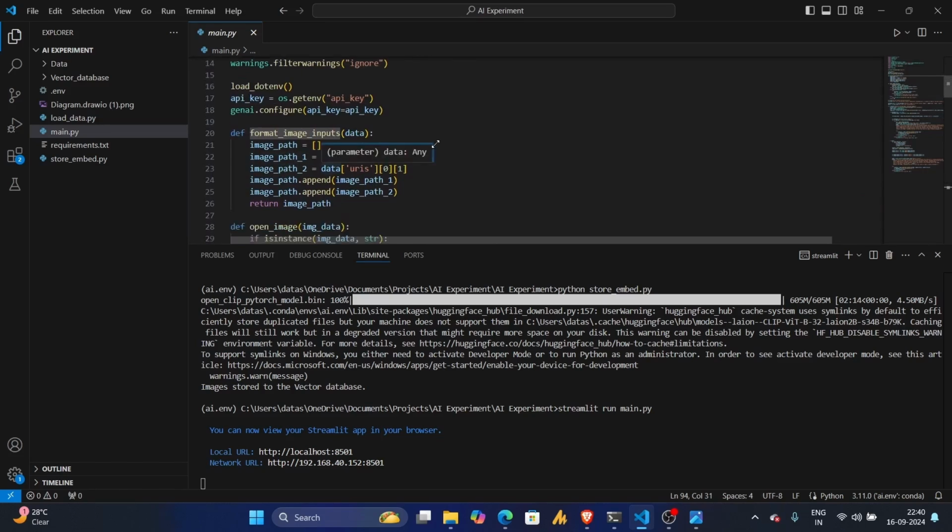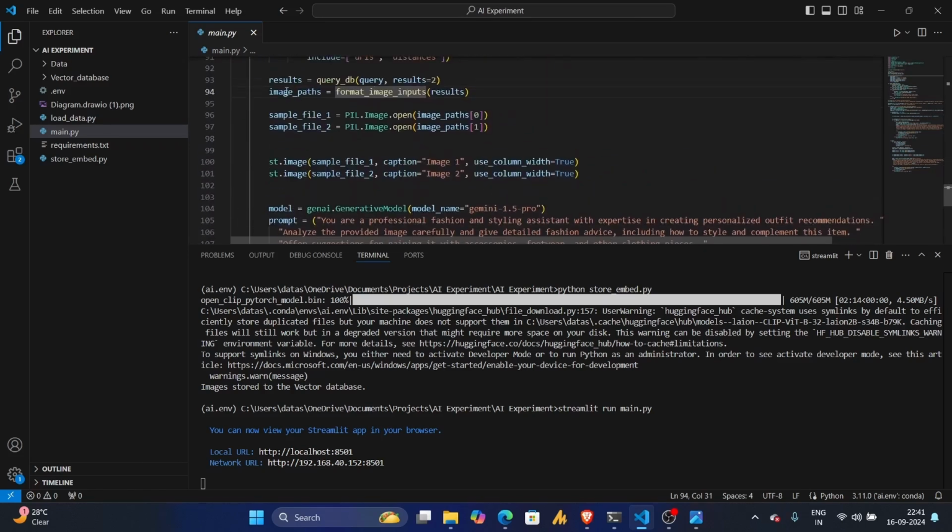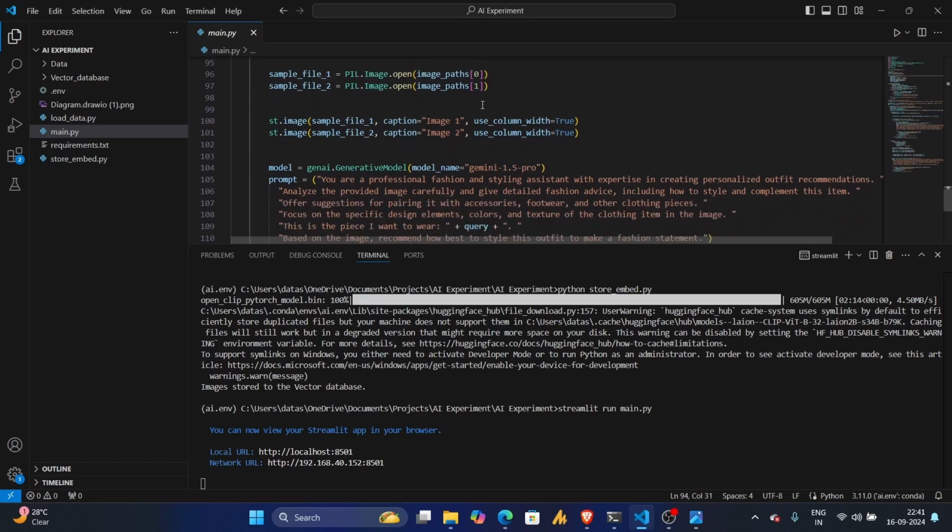Whatever images we have retrieved from the vector database, from those we are extracting the path of the images. That image path is stored in this variable, and one by one we open them with PIL Image.open and store them into sample file 1 and sample file 2. As we have given the number of results as 2, those 2 images are stored in sample file 1 and sample file 2, and we show them on the UI with st.image, with the sample file caption given over here.